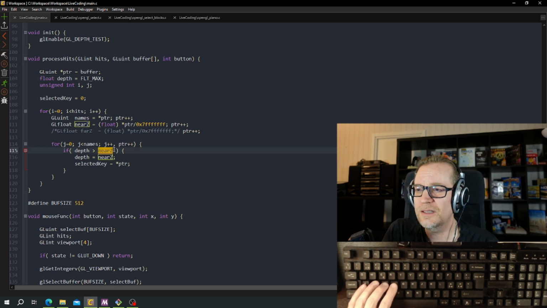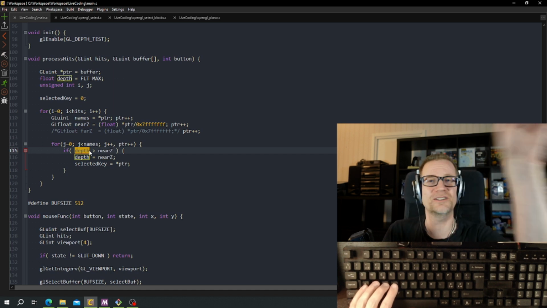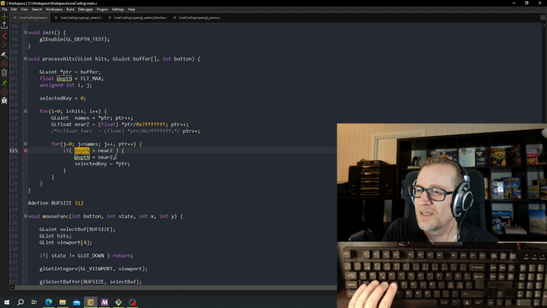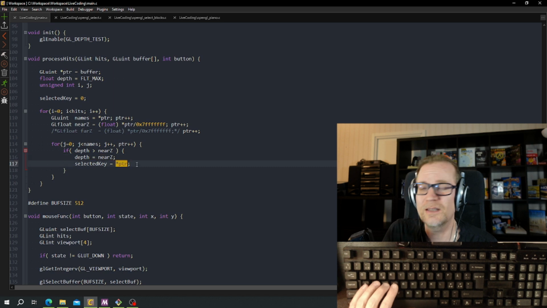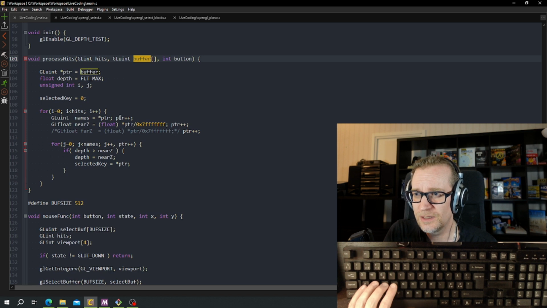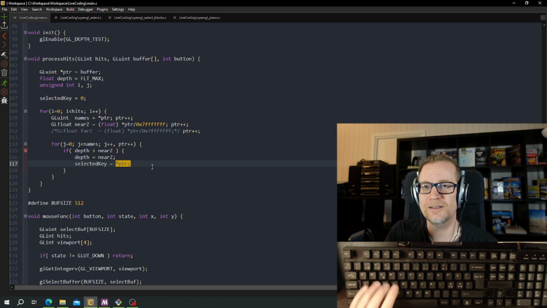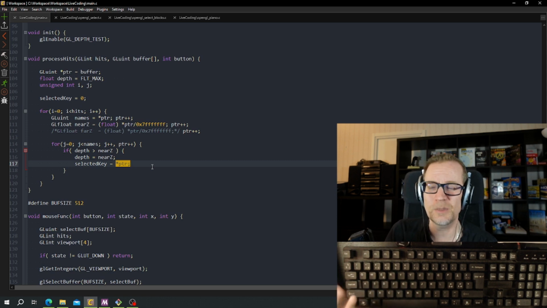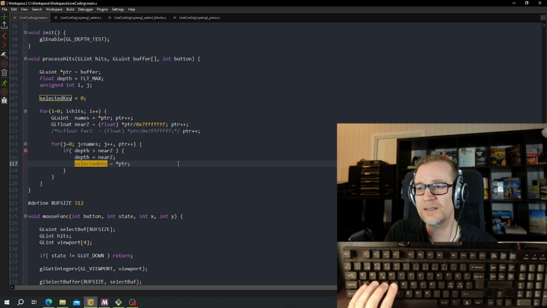And if we have a near value that's closer to us than the furthest away object we can have, then we set the current depth to that value and say, hey, let's get the, I think it's the 4th value in this buffer. That's 1, 2, 3, 4, yeah. So it's the 4th value in there, and that's the ID or name ID. And that's our selected key on the piano.